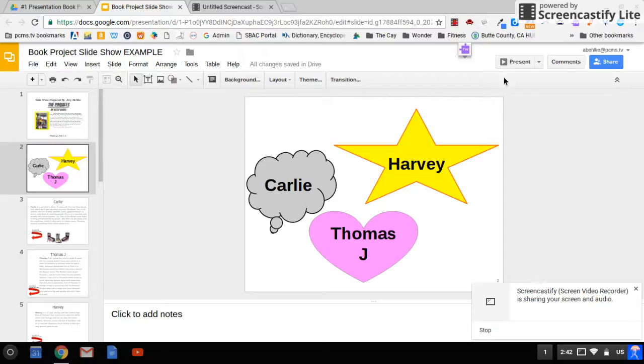Okay, so we've made our buttons and we've made them look the way we want them to look with the characters' names. Now we need to make the shapes into buttons that will actually take us someplace when we click them in the presentation. So let's start with Carly.